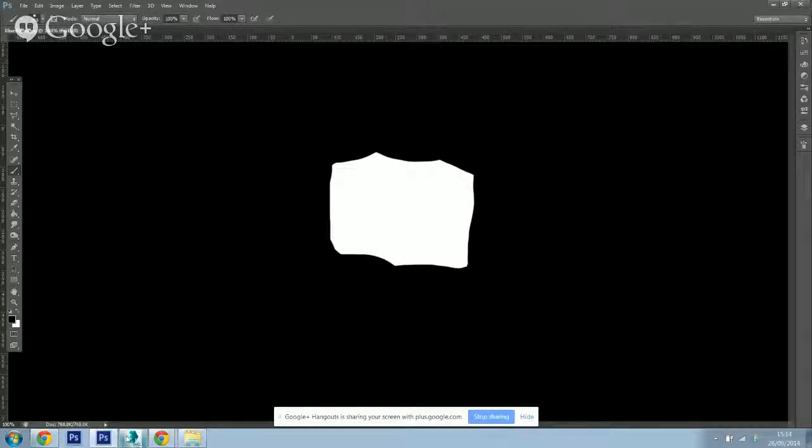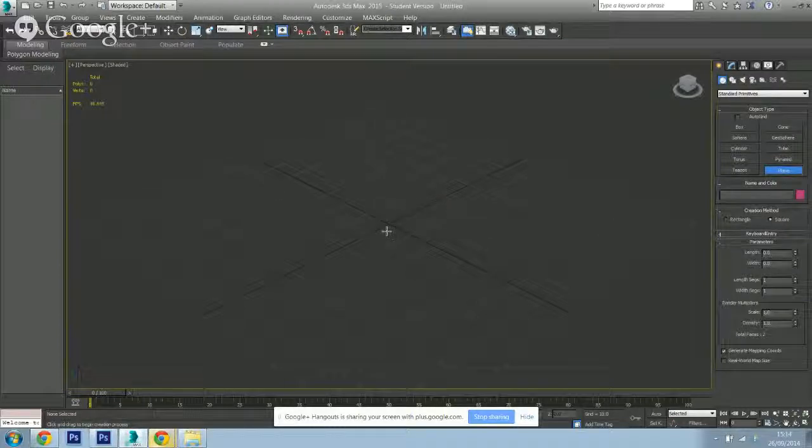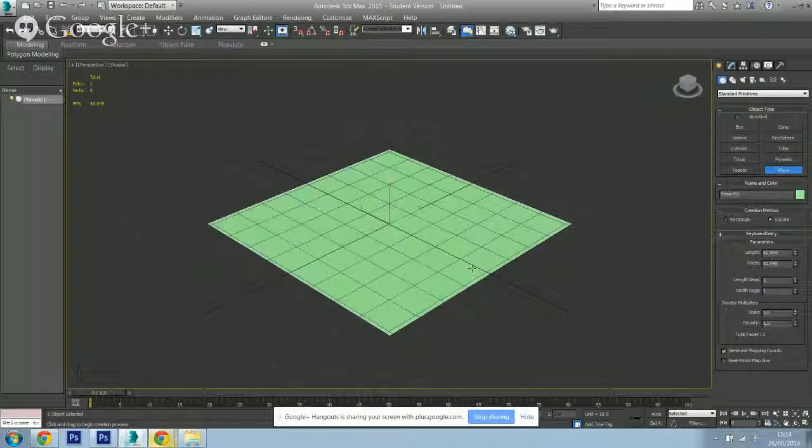Okay. So I'm going to go back into 3D Studio Max now. I've got a completely blank slate here. All I'm going to do is go to plane. I'm going to make sure it's square, and I'm just going to draw it straight into the viewport. Okay, I'm not worried about sizes and lengths and all that sort of stuff at the moment.